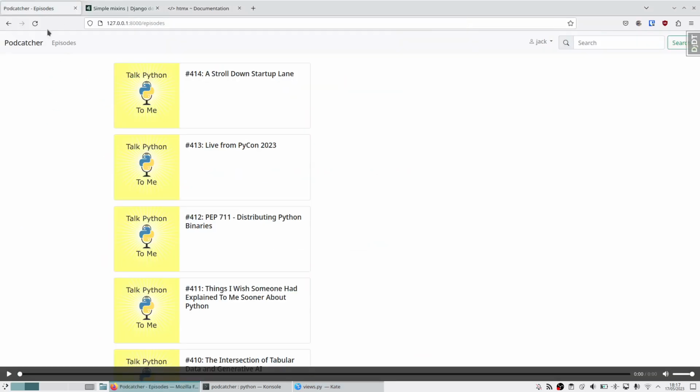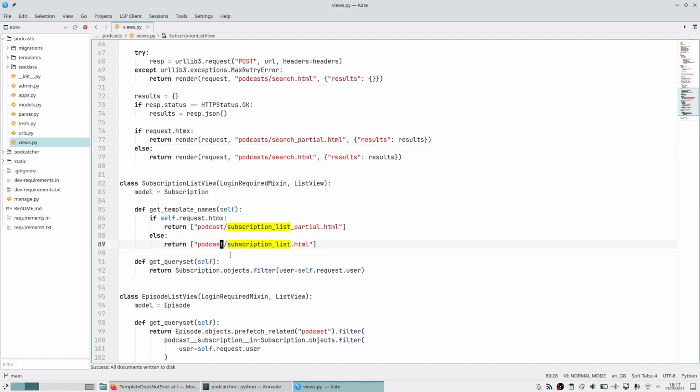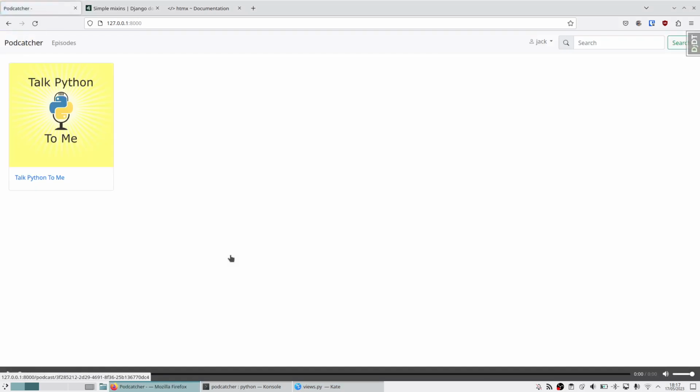So if I go over here, I'm just going to check everything's working. Template does not exist. Podcast, probably because it needs to be plural. Podcasts. Let's do a hard refresh. Okay, so it's loading the original template.